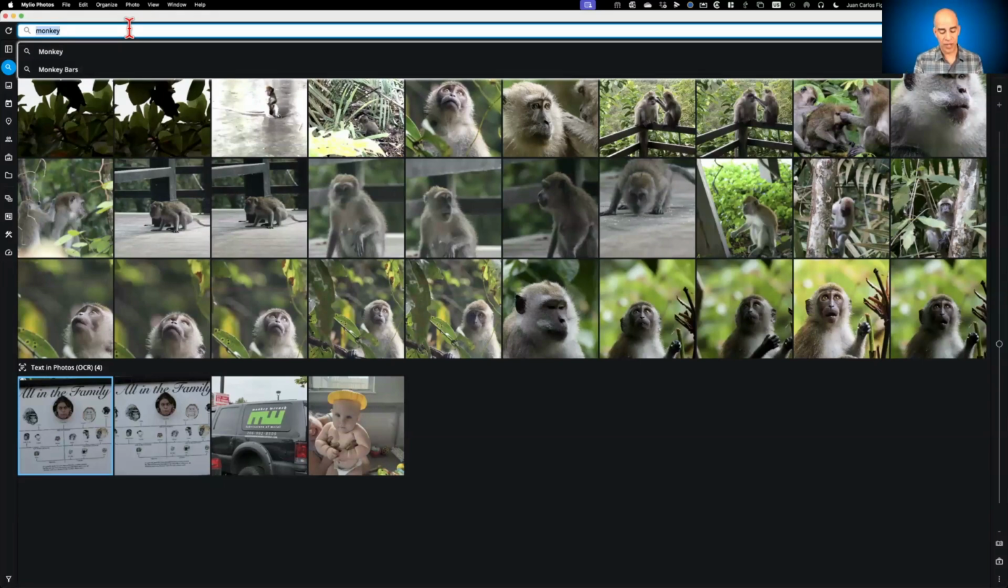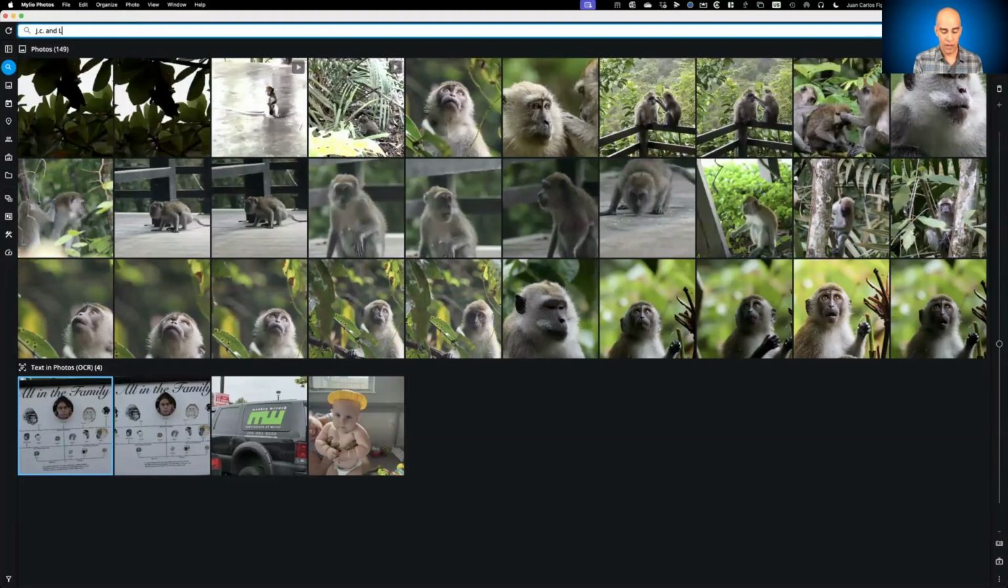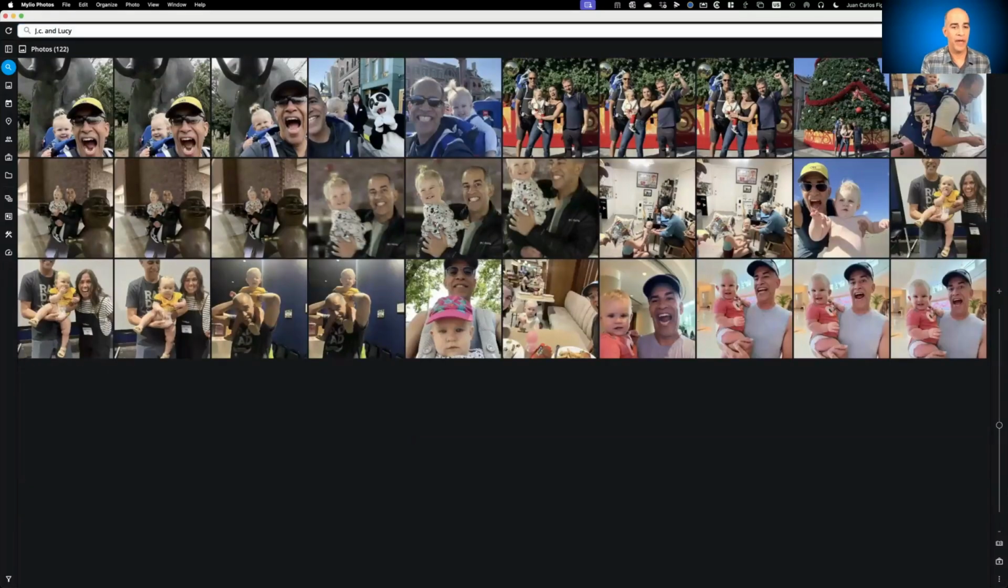Let's say that I want to see photos of myself and my granddaughter. I can say JC and Lucy. And if I open that, there you go. There's 122 photos where myself and my daughter are in the photo. What if I only wanted photos where it was just my daughter and I, not the rest of the family? Like you see, there's my daughter in those. Well, I can narrow these results even further.